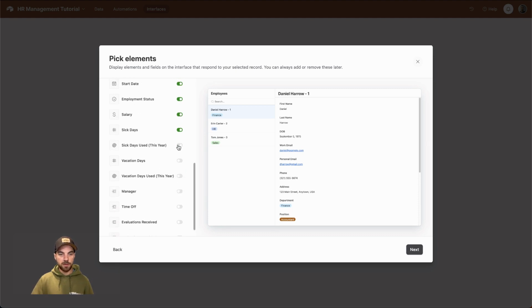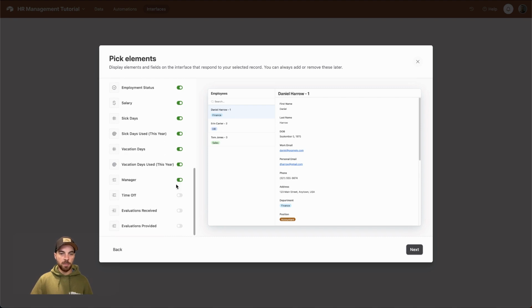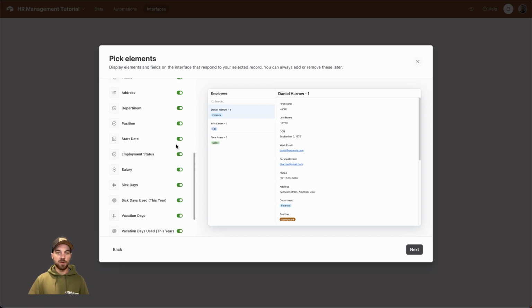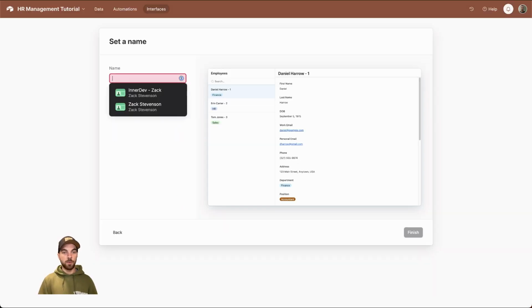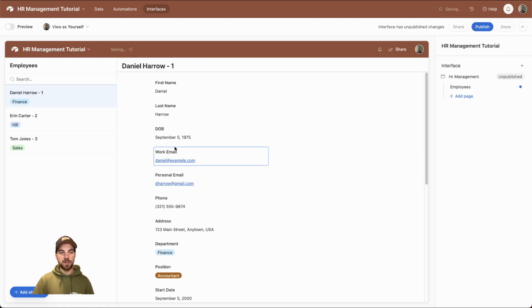It will basically bring in all of those, maybe the manager, and a couple of the things that we won't bring in, the time off or the evaluations within this form. Once we create this interface here, I will show you another method. Once we have all those selected, we can name it whatever we want. So we'll just call it employees and we'll hit finish.